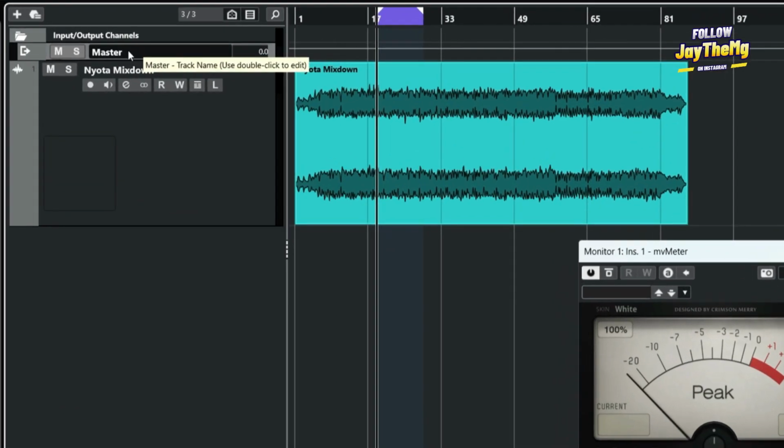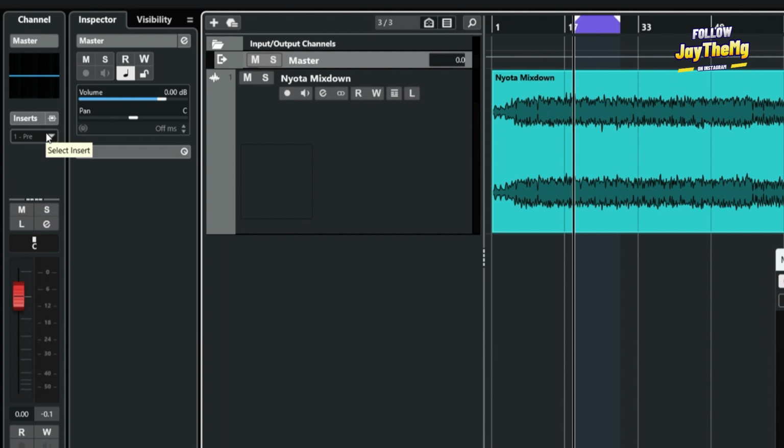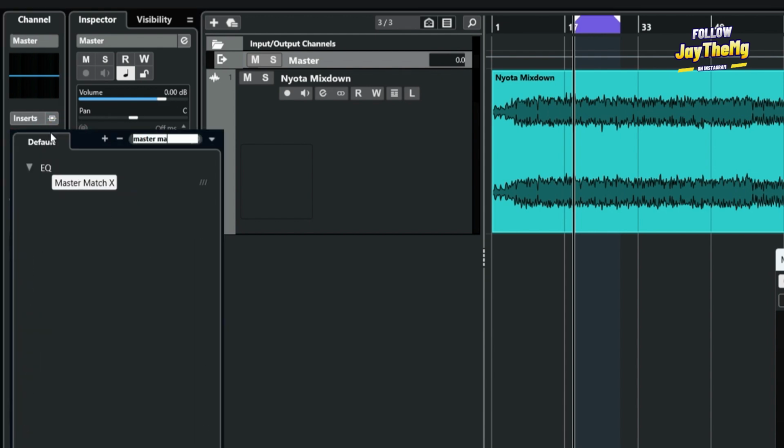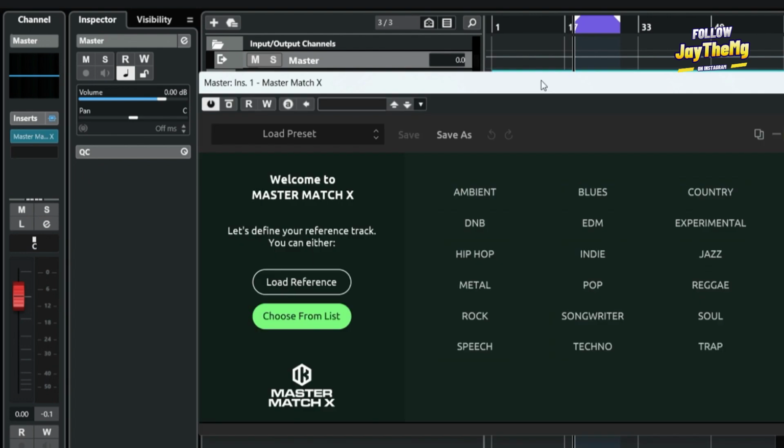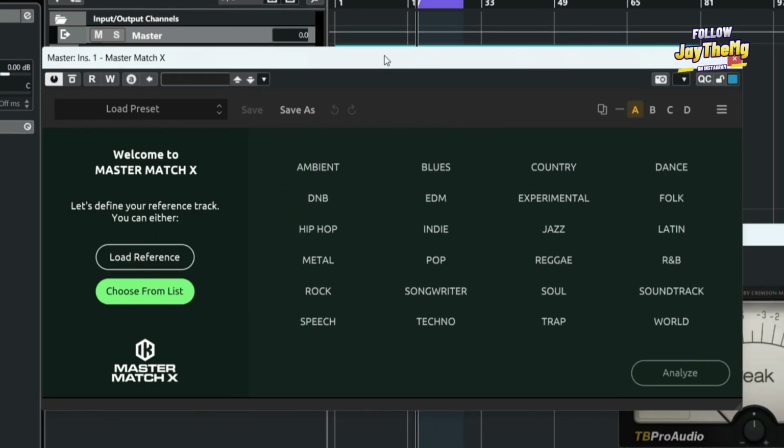I'll go to my master here and simply add a plugin called Master Match. So this plugin right here is called Master Match. It comes both in the free version and the paid version. The free version is more than enough for you to do exactly what I'm going to be doing here. I'll leave the link in the description. You can go and download it.